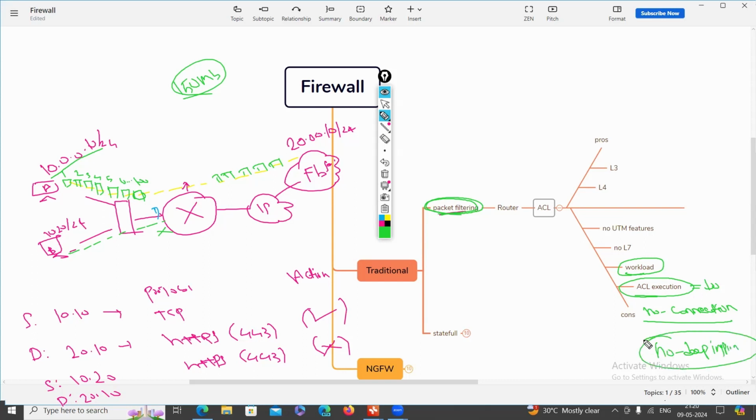So we'll come back to the deep inspection later. Since it doesn't have a connection table, it will not maintain the connection table. So it will do over workload. It will execute the ACLs multiple times, and that will consume the hardware resources. So there is a chance that your hardware might crash, guys.